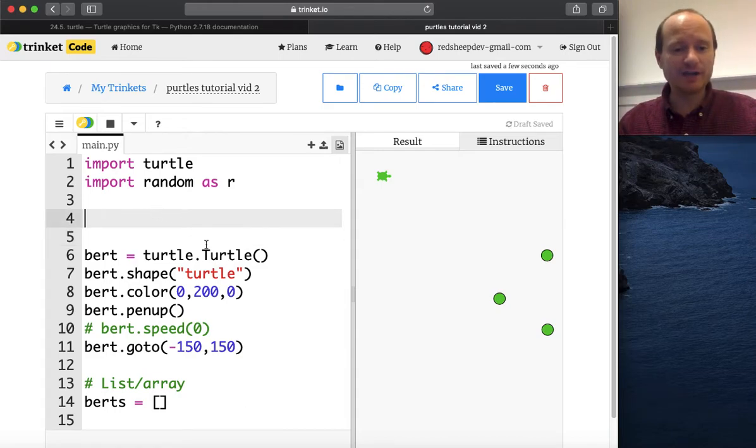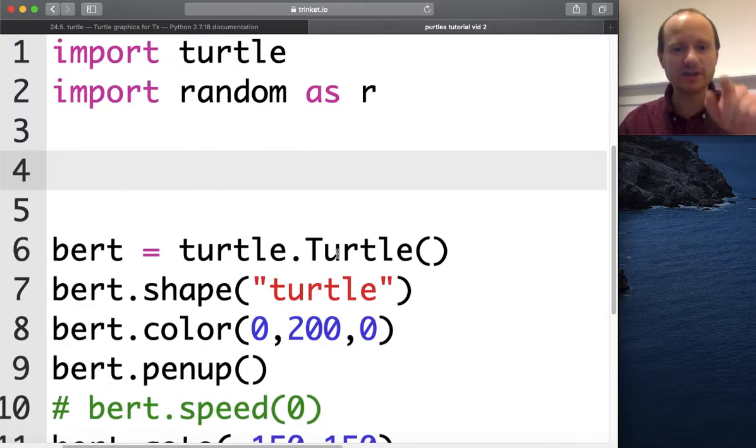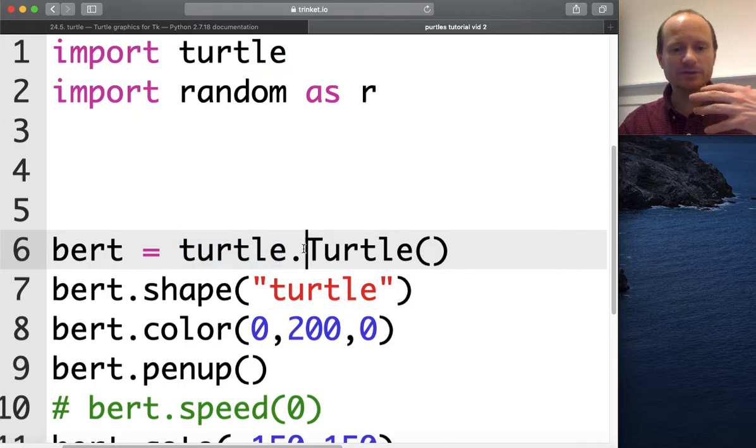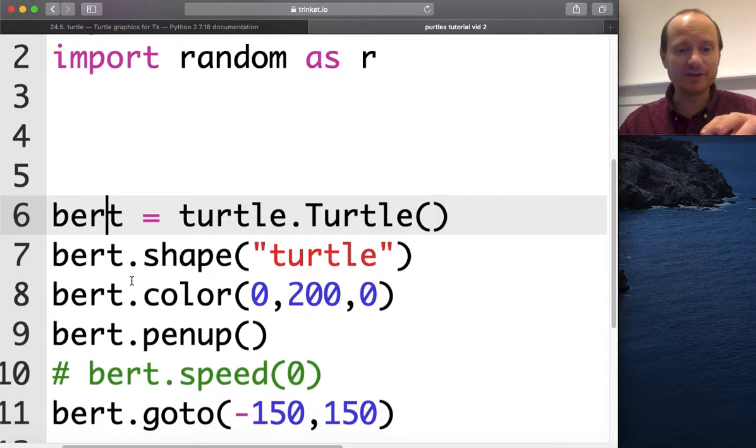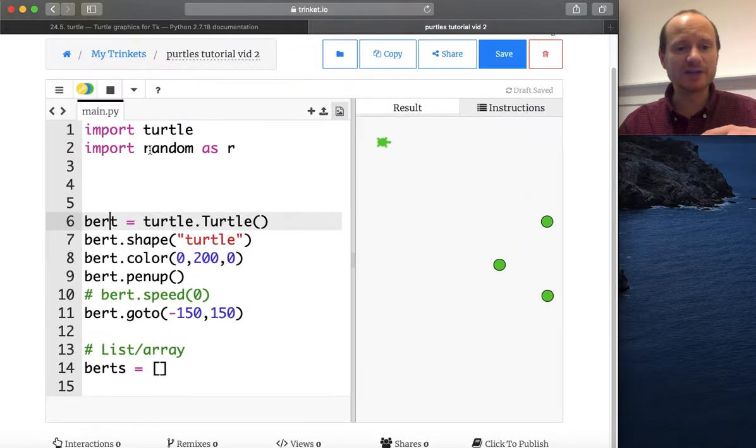To do that, like we created this turtle object here, Bert equals turtle dot turtle, which just uses the turtle module to instantiate or create a turtle object and then store that object in Bert. And once you've got it stored in a variable, we can then change its shape and its color and make it go to different places on the canvas.